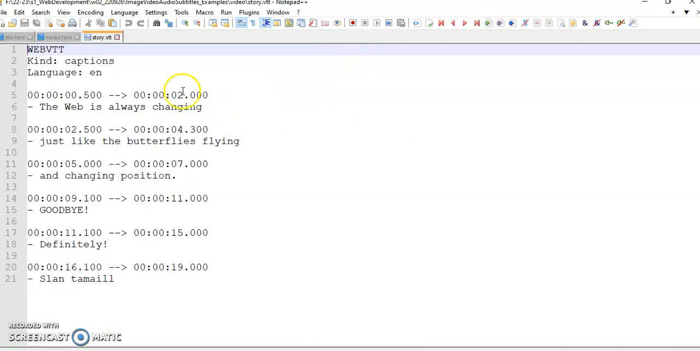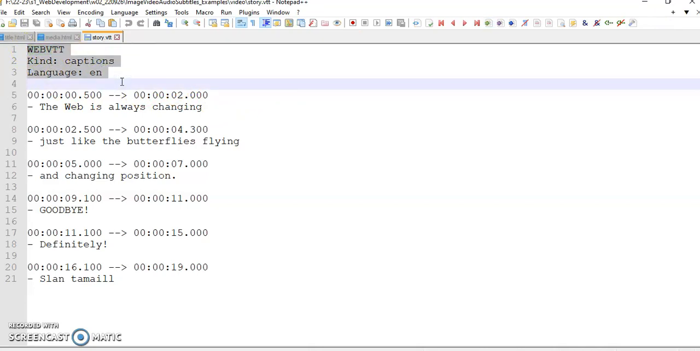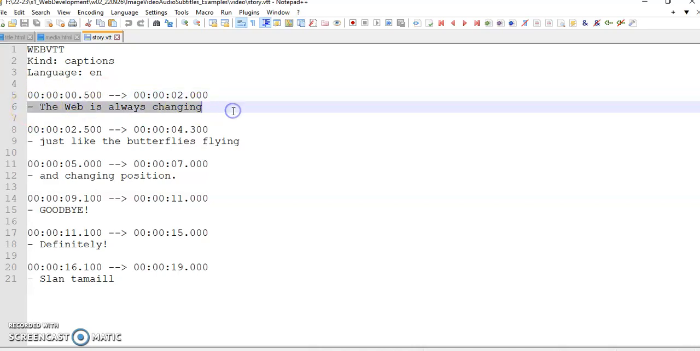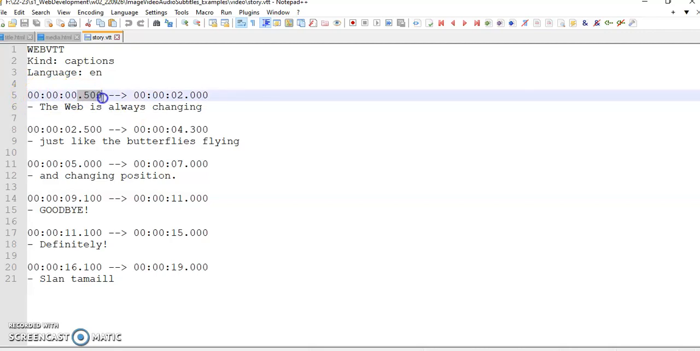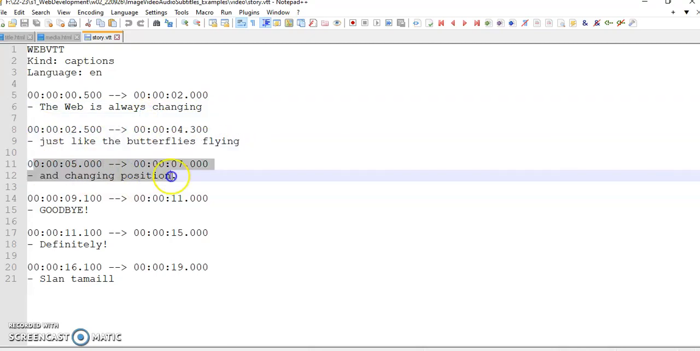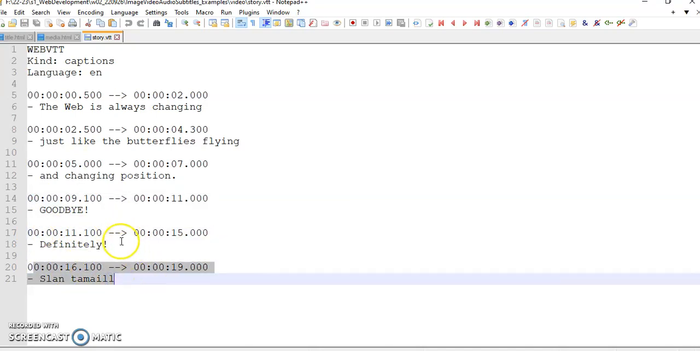Okay, here we go. What have I got here? Okay, you need these 3 lines here. Okay, WEBVTT, kind: captions, language: English. Okay, and then what you do is basically the first piece of text. Okay, the web is always changing. I want to start that at ½ second, and I want to end that at 2 seconds. Okay, so you put your starting and finishing time there, so you can see hours, minutes, seconds. Okay, and seconds have 3 places of decimals. Text, space, okay, and repeat as many times as you want. Okay, so I'll be asking you to do that.